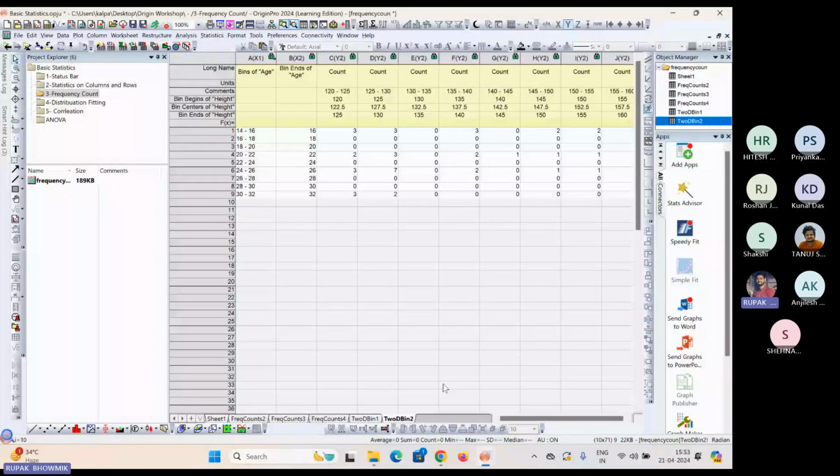You see you have the distribution for, for example, if you consider the age group of 14 to 16, their height in 120 to 125 the count is 3, then in 125 to 130 the count is 3. So now you have two-dimensional data, two different groupings: one grouping is for the age and another is for height.